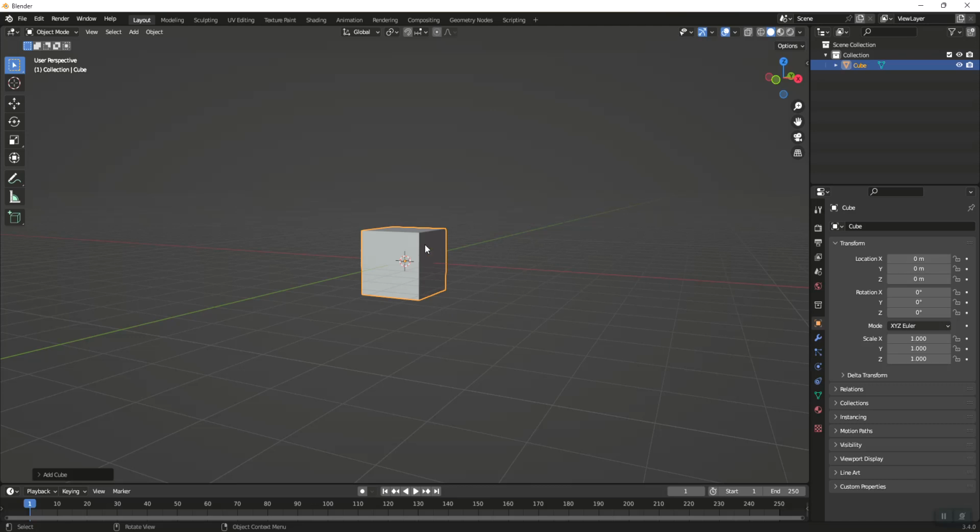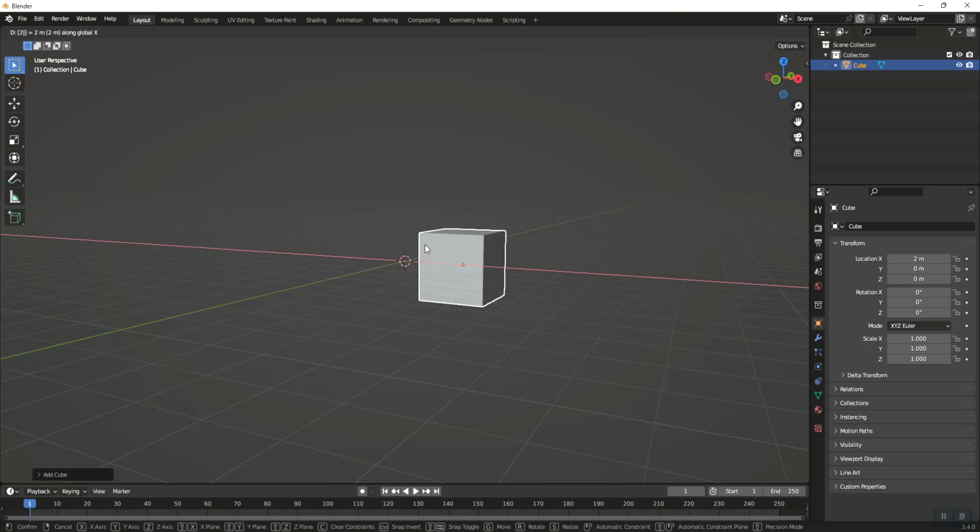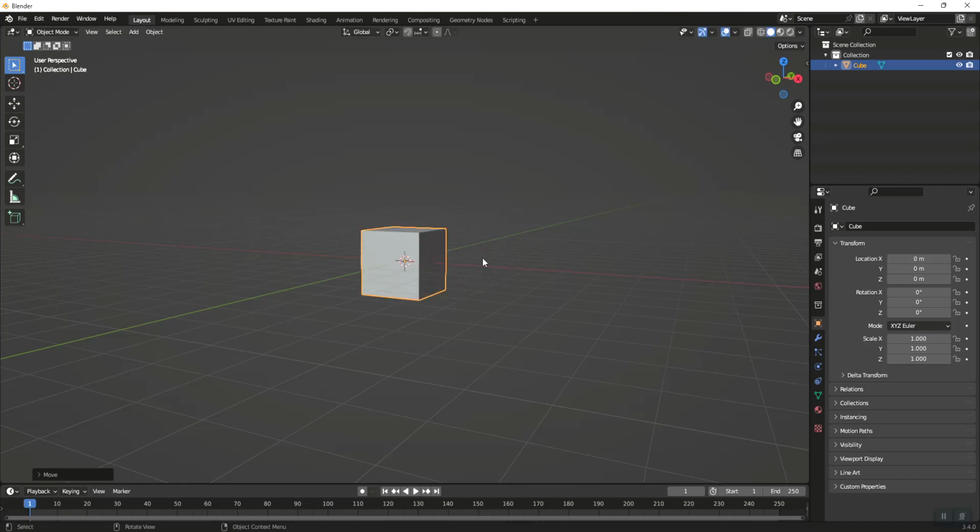If I want even more control, say I want to move it two counts to the right, I can hit G, X, and 2, and hit enter, and now it's there. I can hit G, X, -2, and it basically moved back to where it was. So that's grab. We have the rotate command, which is R.